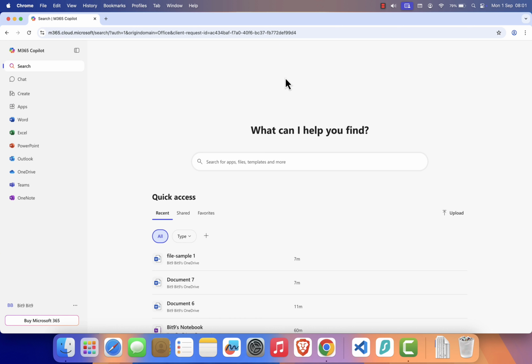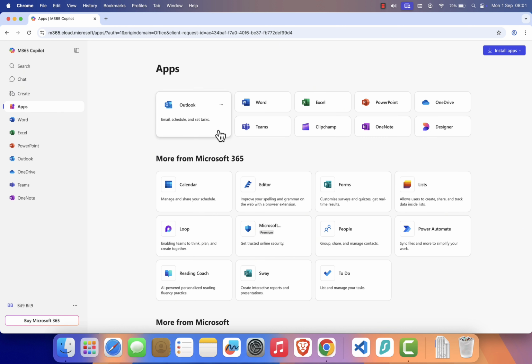It's free. Once you're logged in, you'll see all the Microsoft apps available online: Word, Excel, PowerPoint, Teams, and OneNote. Click on OneNote, and the free web-based version will open in your browser.